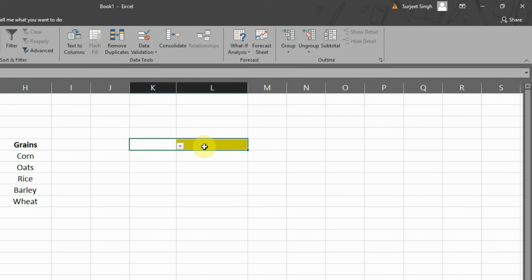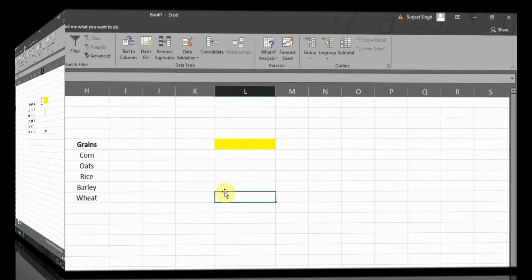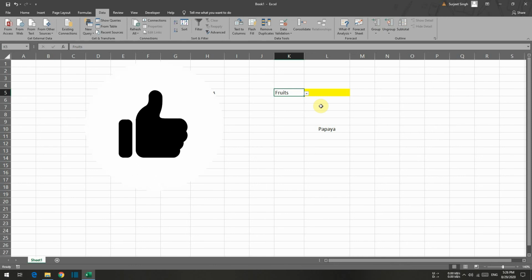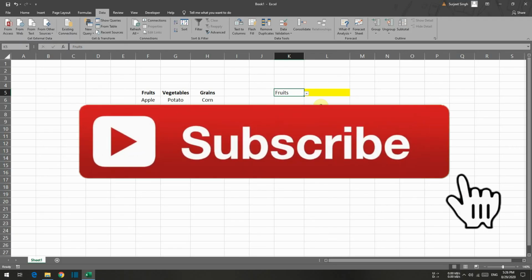So this is the method of creating a dependent drop down. It was pretty simple, isn't it? I hope you have enjoyed this simple video of creating dependent drop down. Very easy steps, yet very powerful.